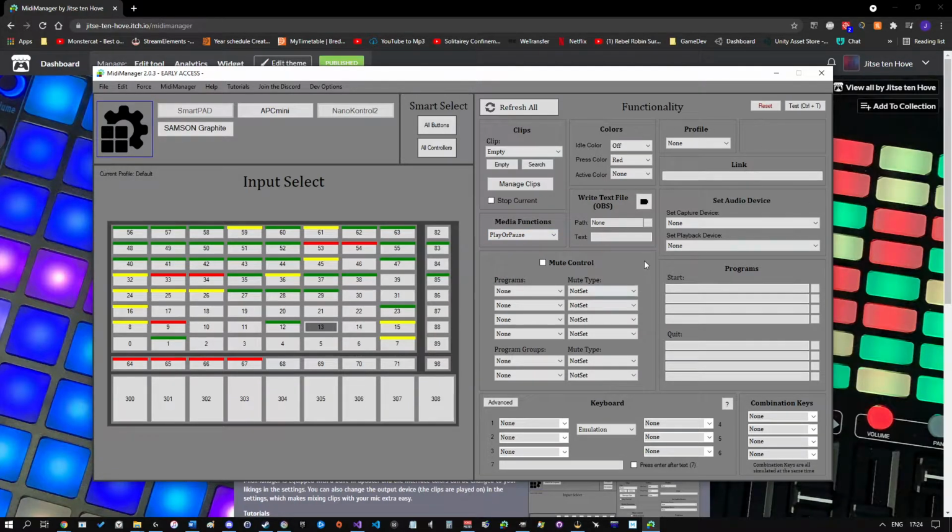All the functions you see here have a little explanation. You can read this explanation by hovering over the title. If you want to reset all functionality of a button, you can press the Reset button, and now our media function is set back to none.